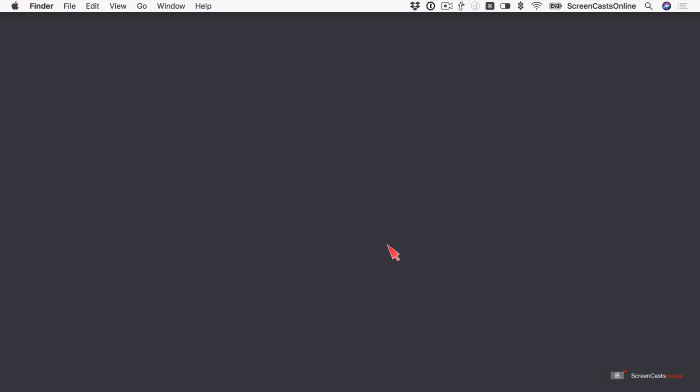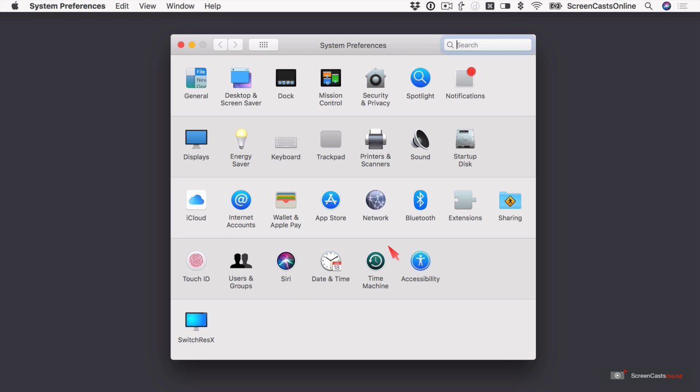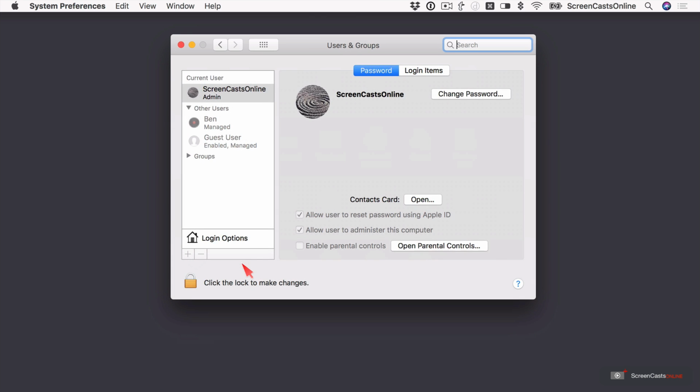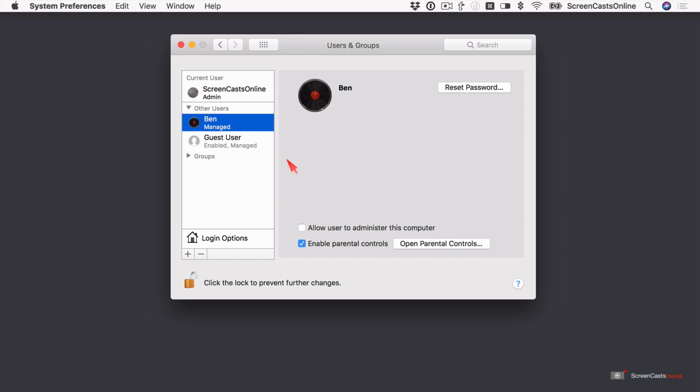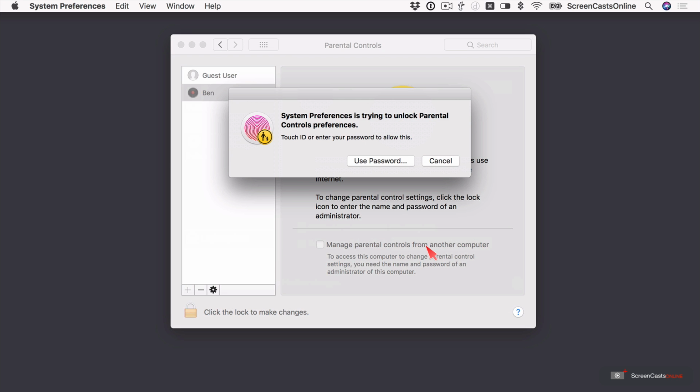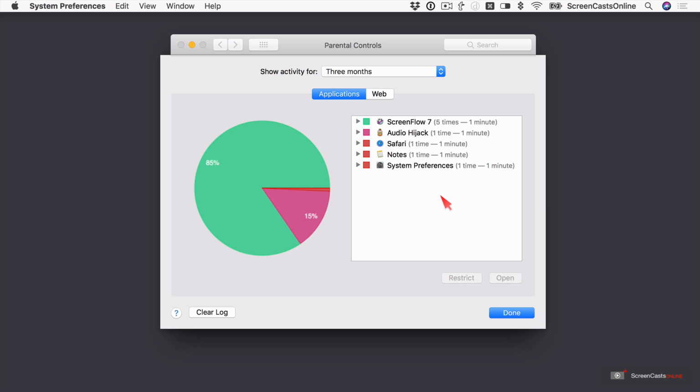So back on my ScreenCastsOnline admin account on the same Mac, if I go to System Preferences, go to Users and Groups, I need to click the lock to make changes, go to Ben, say Open Parental Controls, again authenticate. Now if I look at the logs, okay, so these are applications. So ScreenFlow, that's the application I used to record the session before. Audio Hijack is an audio application that I had a look at before I set up ScreenFlow. There's Safari, there's Notes, and also System Preferences when I went in to change my trackpad settings.